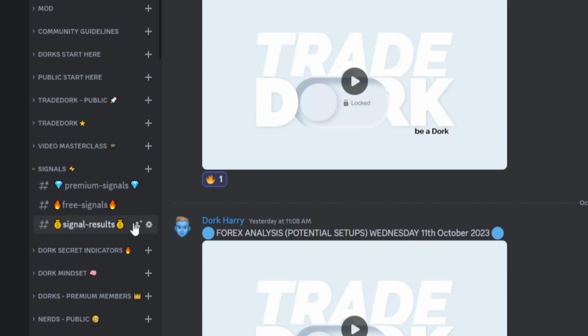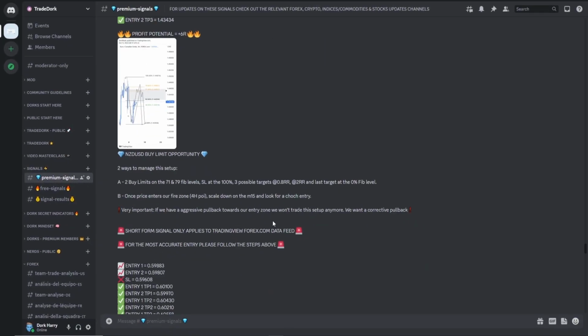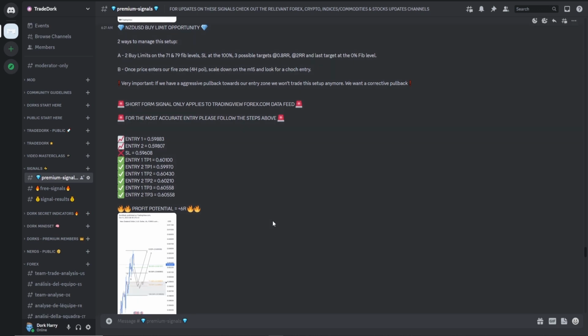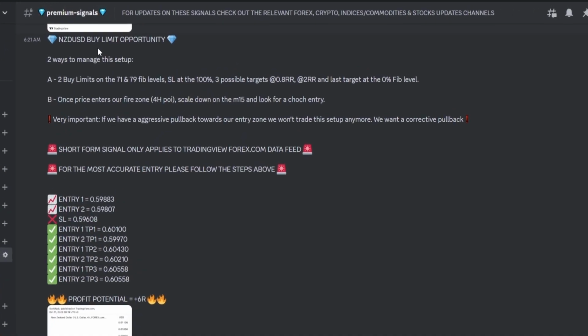Now let's say for example you are a paying premium member. What you will do is head on over to the premium signals, and here you will find a number of different trading signals, which are updated every single day. Now this here, for example, is one of our signals. You can see that the signal is for New Zealand dollar, and it is a buy limit opportunity.